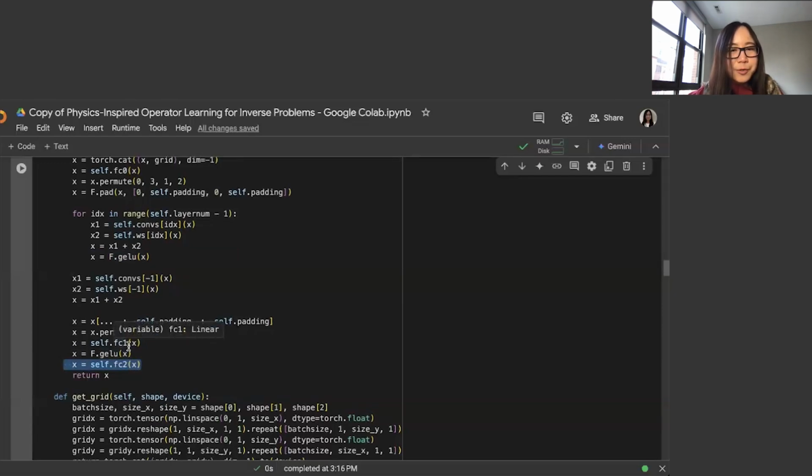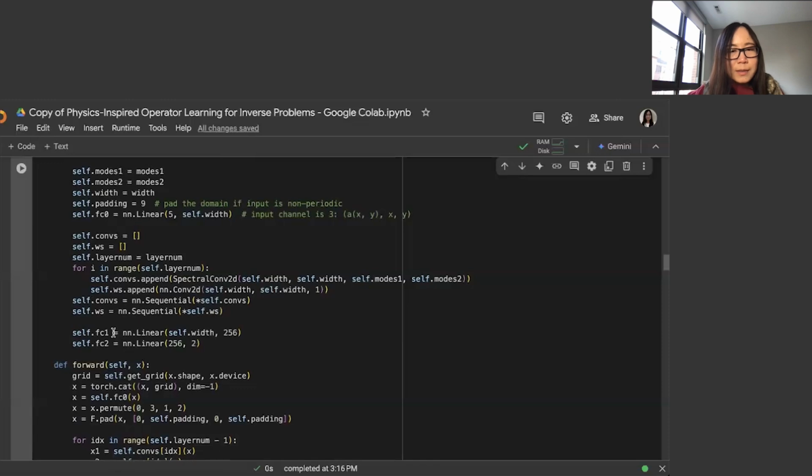You can see the dimension for this FC1 and FC2. They actually first project into an even higher dimensional space and then back into the output function space. Recall that in our case, our output functions are the real and the imaginary part of the total field, so it's two-dimensional. That's the number of the output function space that we need to set for this specific case.